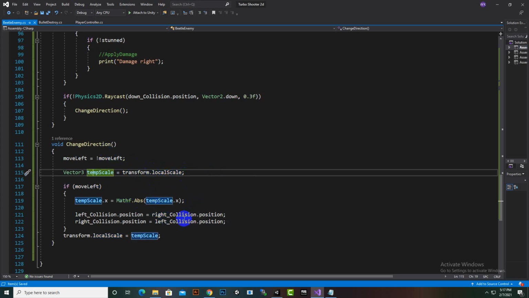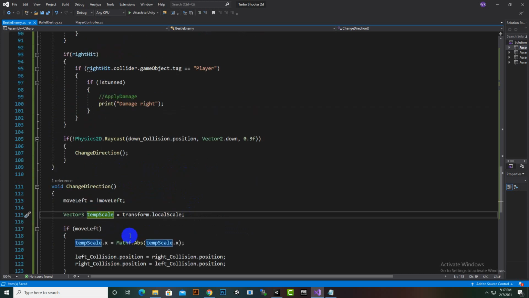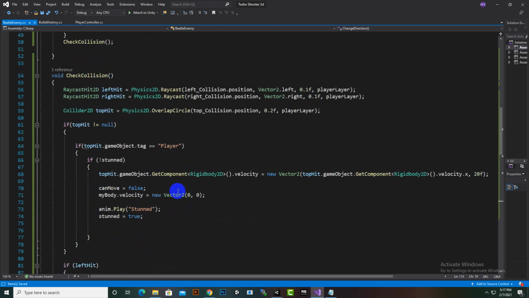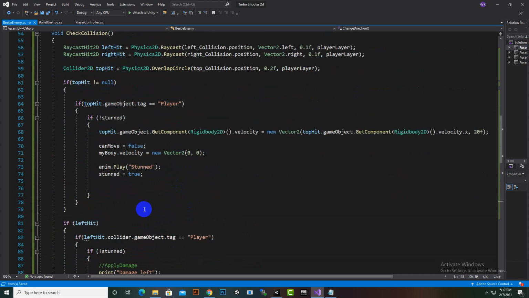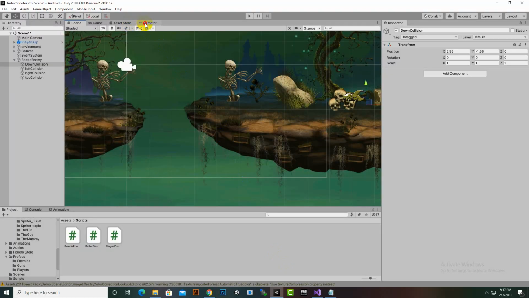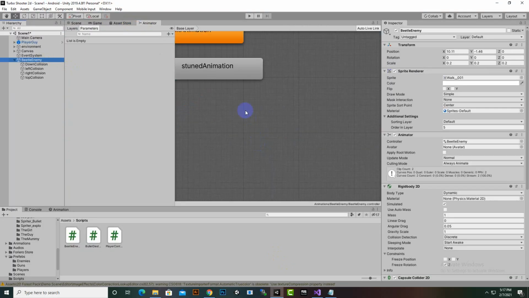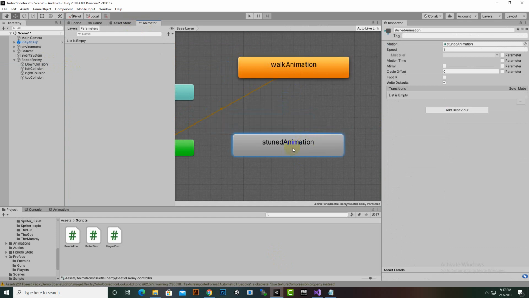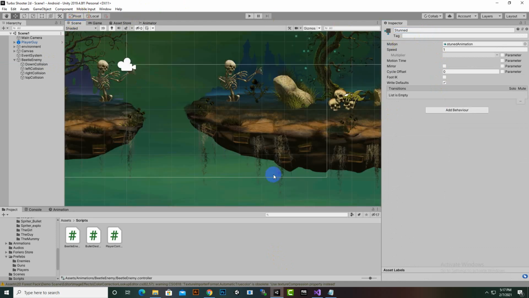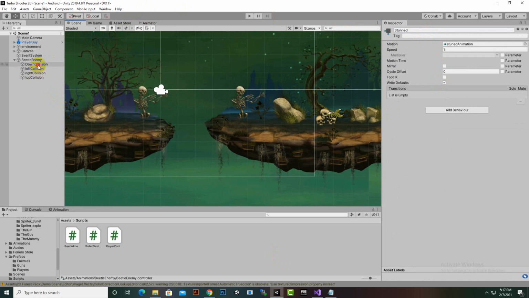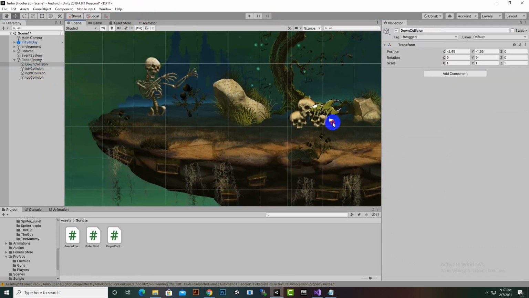So one problem is this, and what are the other problems? Animation dot play stunned. So if we select the animator controller for Beetle enemy, you can see we have the stunned animation. We can change the name to stunned, the same name as in the script. So now if we move it to its original position and play, let's see what will happen.